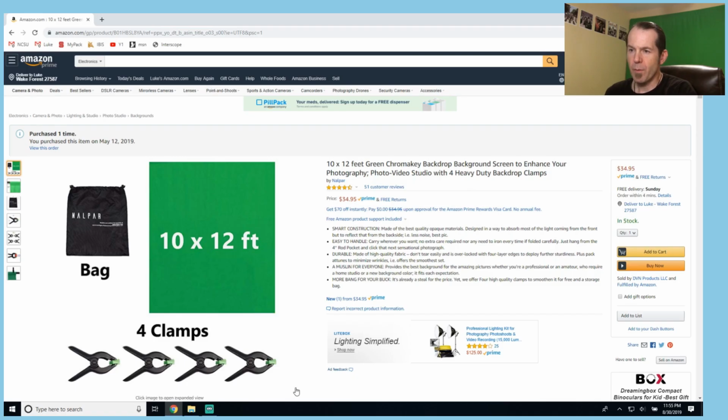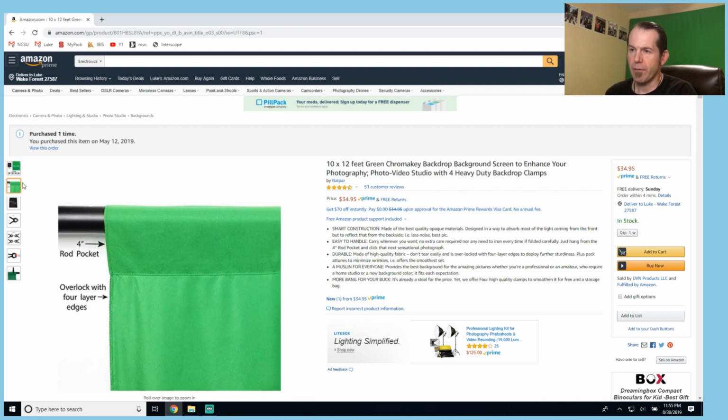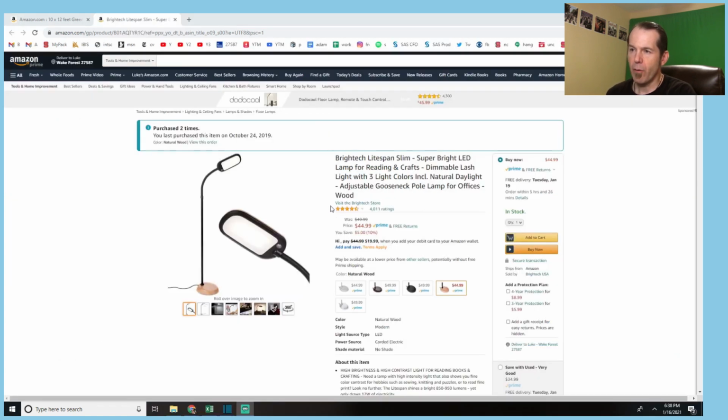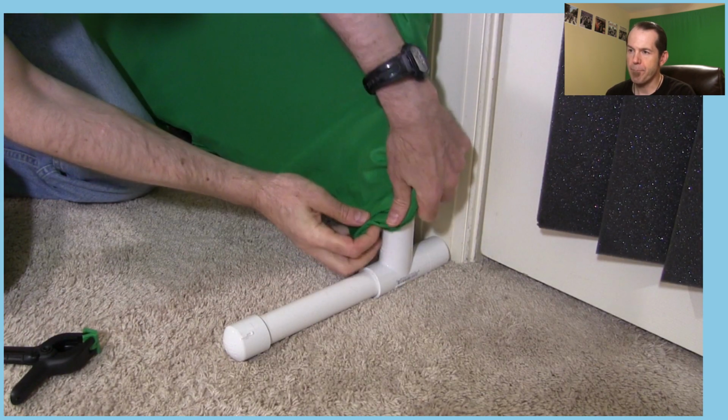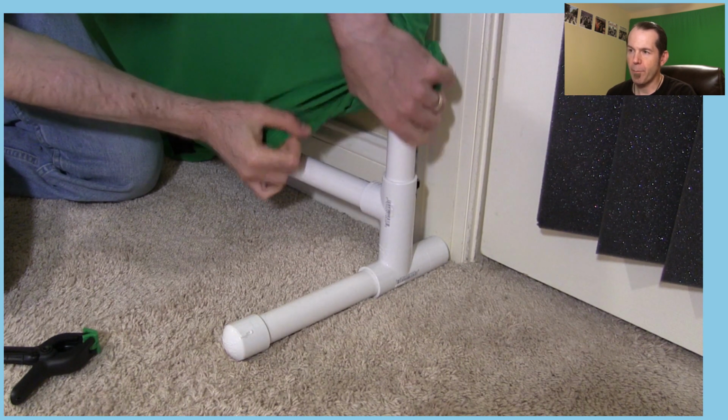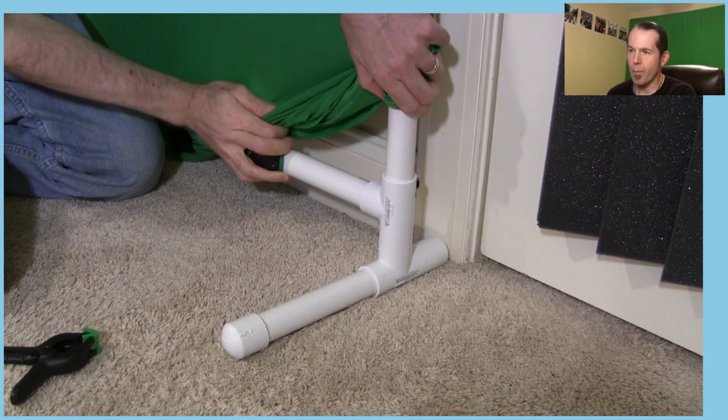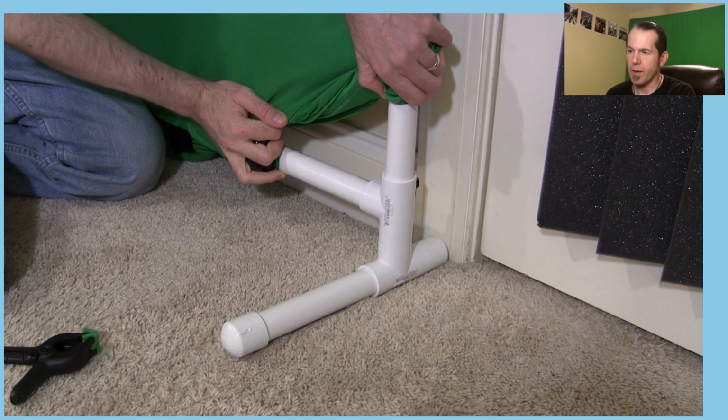Okay, to set up my green screen, I bought this green screen for $35 from Amazon. It came with 4 clamps, and the top edge has a sleeve that you can use to hang it from a rod. I also bought 2 of these floor lamps for $45 US each. I built a PVC pipe frame and hung the green screen from the top edge and secured it to the sides and the bottom using duct tape and clamps.